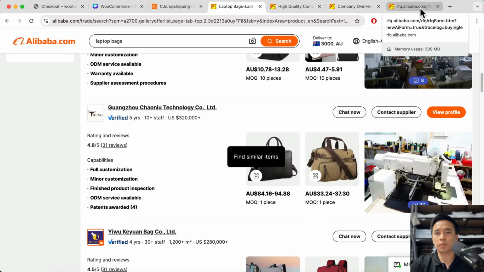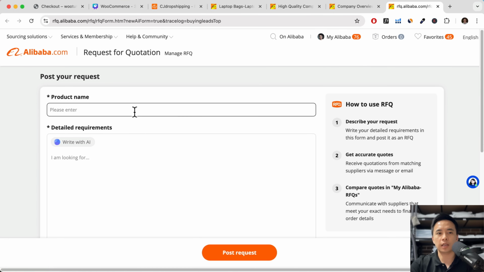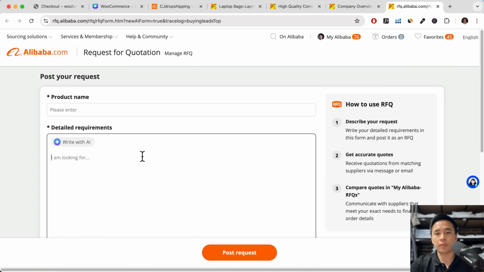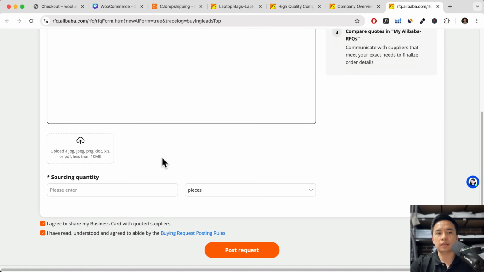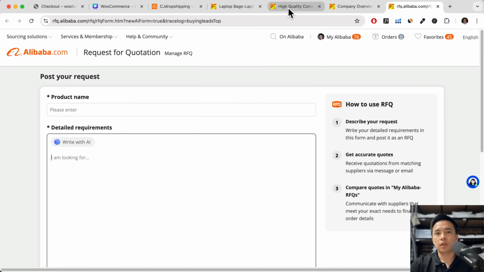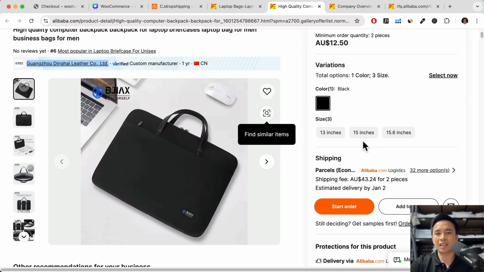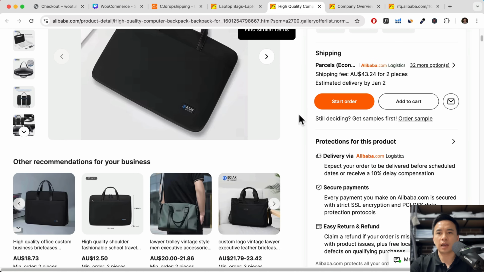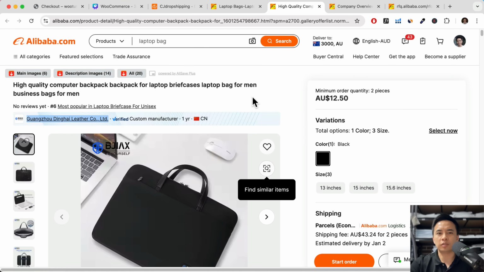And you can also submit the RFQ. Basically you can enter the product name, submit the requirements that you're looking for, upload some pictures, and then post that request. Then manufacturers will get in touch with you, so you can get in touch with them. And yeah, it's very, very easy to get started and to navigate. All you have to do is get started, right? You can also upload your pictures, and that can actually perform a search for you.